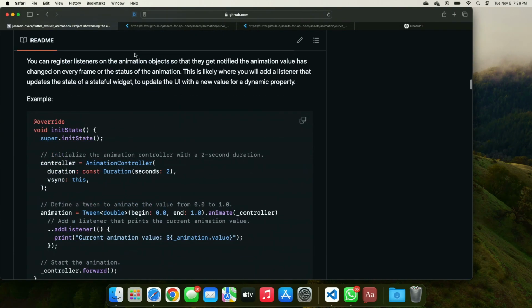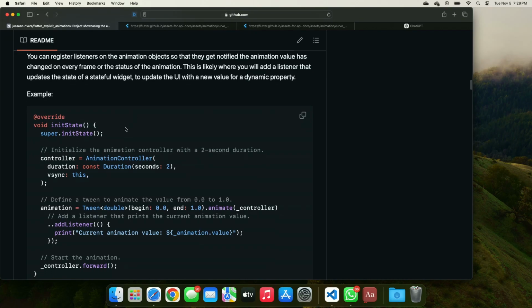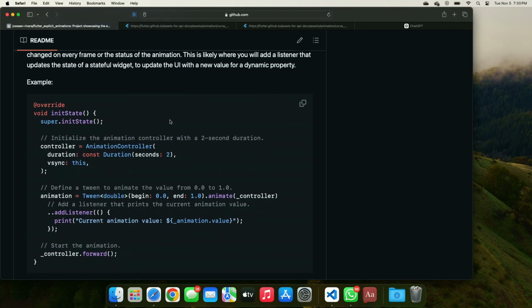So you can register a listener on the animation object. It will get notified whenever the animation value has changed, on every frame, or whenever the animation changes.